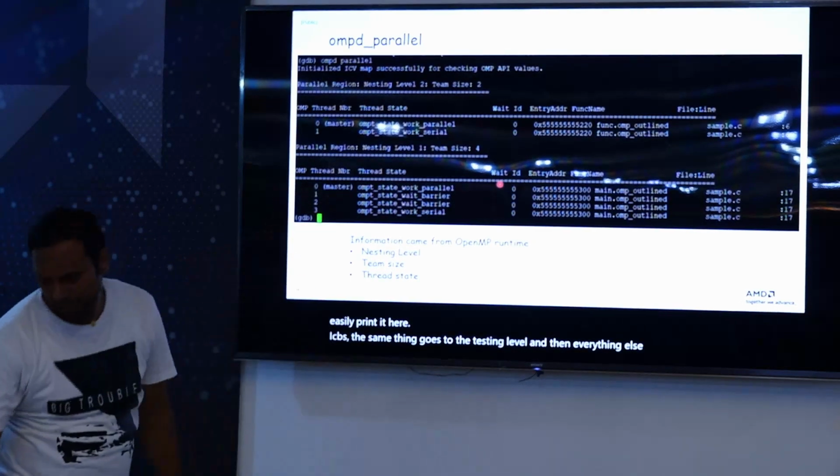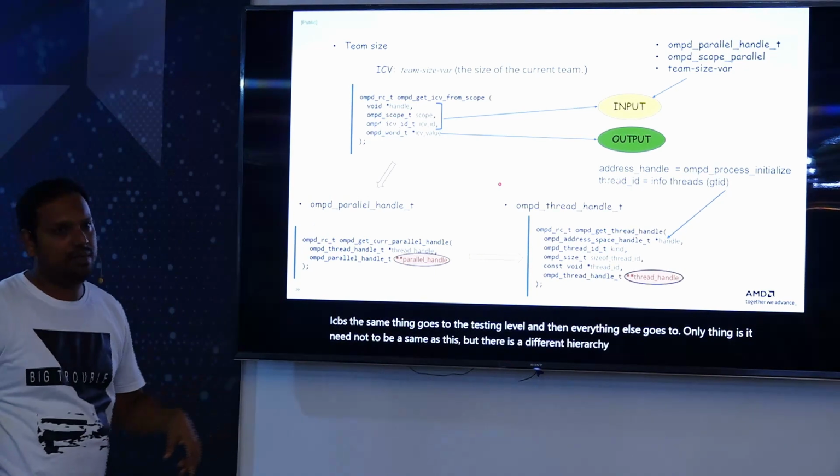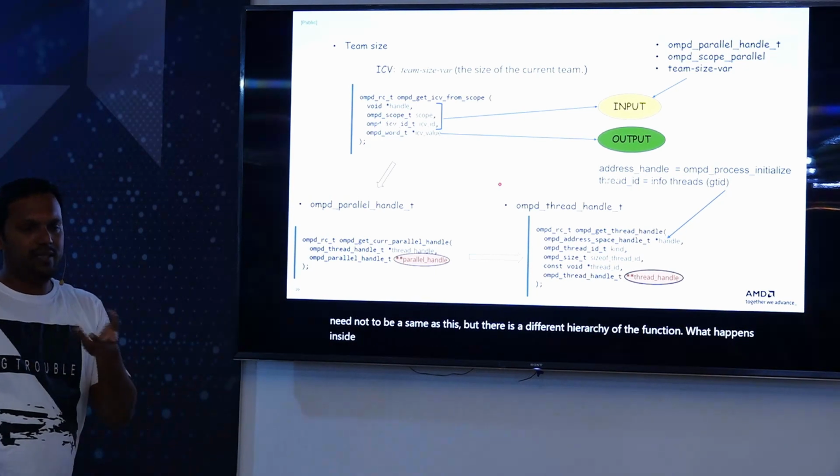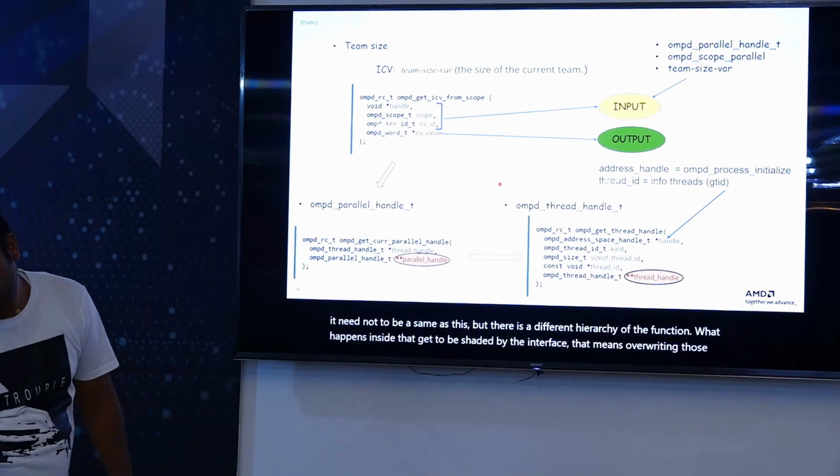ICV is team size. The same goes to the nesting level, and then everything else. Only thing is it need not be the same as this, but there is a different hierarchy of the function call that happens inside. That gets decided by the interface. That means whoever writes those commands decides what you wanted to get out of it.